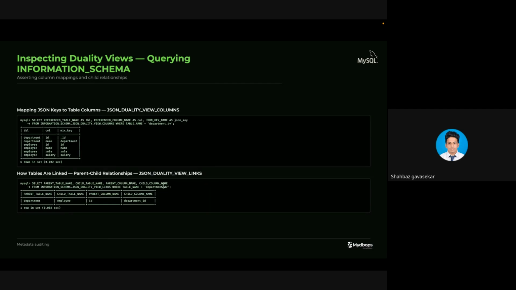Now coming to the next table, JSON duality view column. This table helps us in mapping JSON keys to the actual columns of the table. So if you see, _id is the key which is mapped with the ID column of the department table. Department is the key which is mapped with the name column of the department table. It basically tells us the mapping between the keys and the actual columns of the tables.